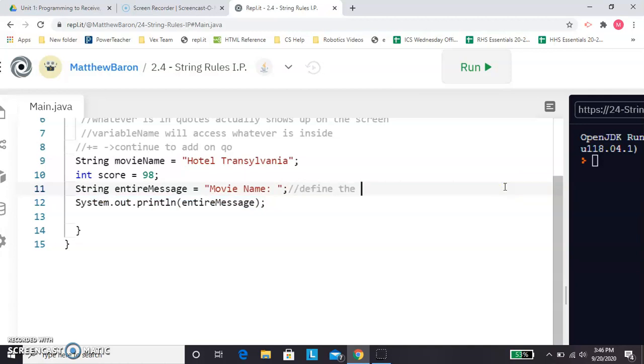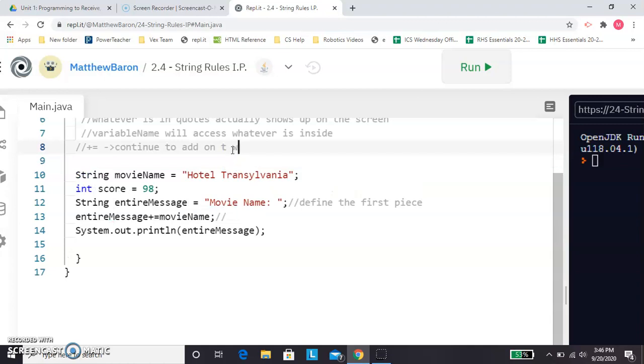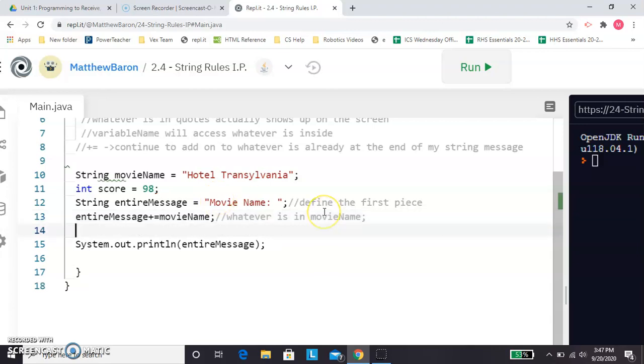Say, for example, defining the first piece here. I'll just put movie name message. Then I'm going to write the variable name again, and I'm going to put plus equals, and then I'm going to put movie name. I can use plus equals to add on to whatever is already at the end of my string message. And in this case, I just added on whatever is in movie name, which we know is Hotel Transylvania, but we can change to whatever we want since it's a variable name.